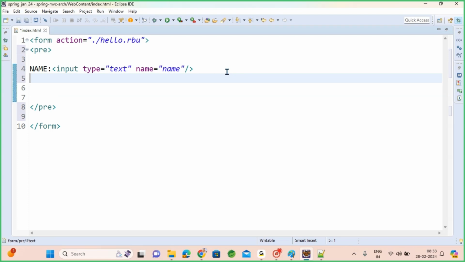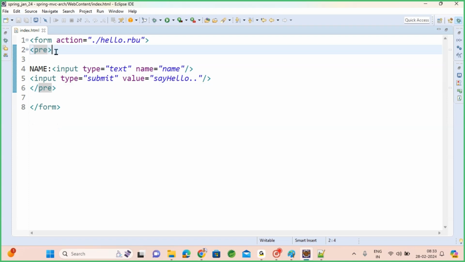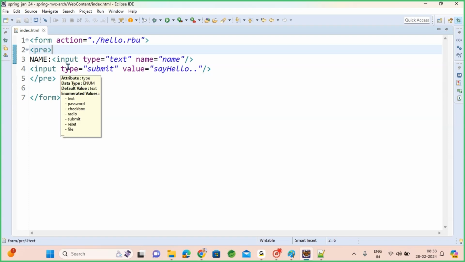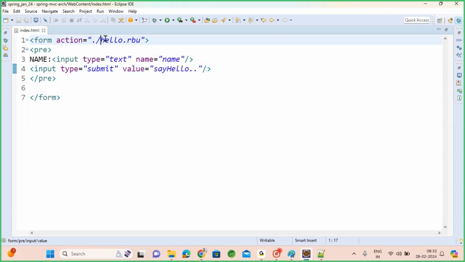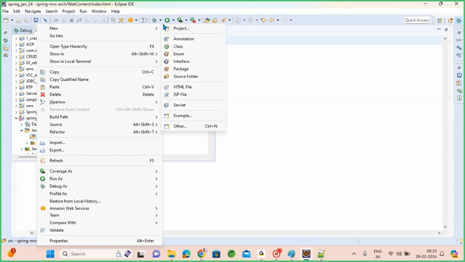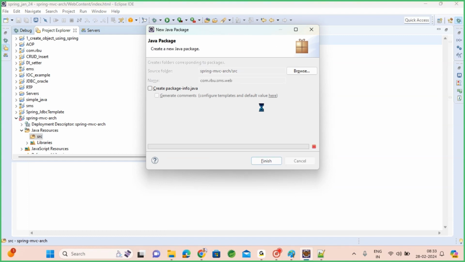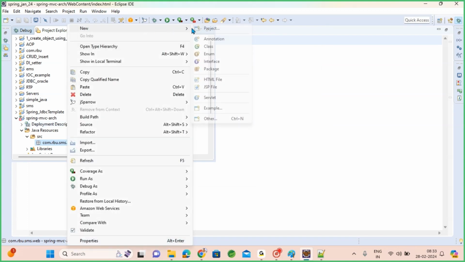Now from here I want to send simple name to my backend. Simple form I'm creating here. Say hello. That's it. My form is ready. When I submit, the request should go to backend. So here you can create a controller on com.rbu.student management system.web. Create a controller class.